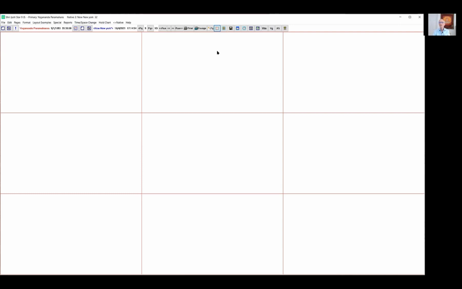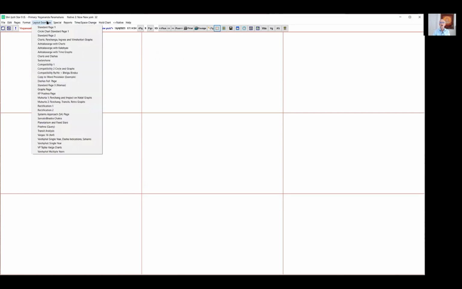So under the layout examples, we have a couple of choices. See Muhurta 1, Panchanga and impact on natal graphs, and Muhurta 2, Panchanga transits, retrogression graphs. So there are a number of what I call Muhurta graphs, and not all of them are included in these two examples. So I'll show you how to use the other ones.